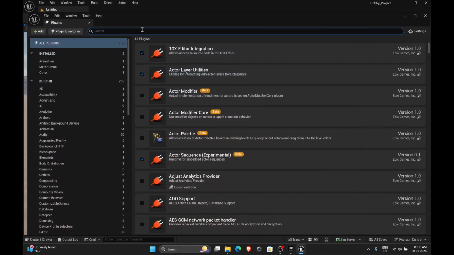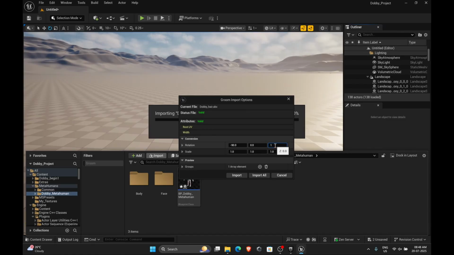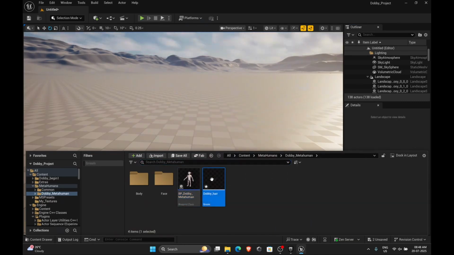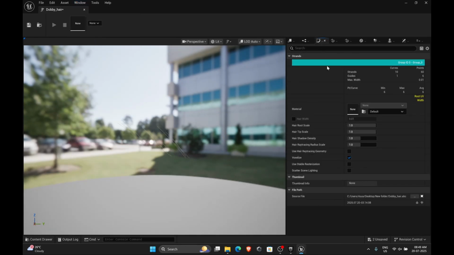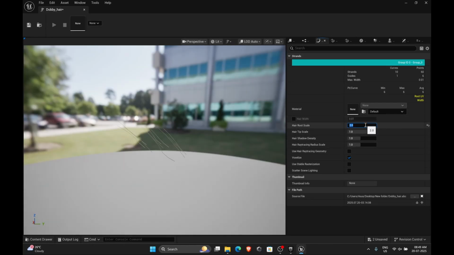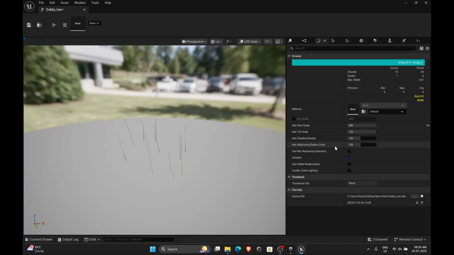In Unreal, enable this Groom Import plugin. During import, you may need to adjust the rotation. Now you might say, hairs are not even visible. Well, we will fix it. Don't worry, I'm not going to leave you in the middle of the process. Go to this tab and adjust these parameters to make the hair thicker. This one controls the thickness of the tip of the hair.